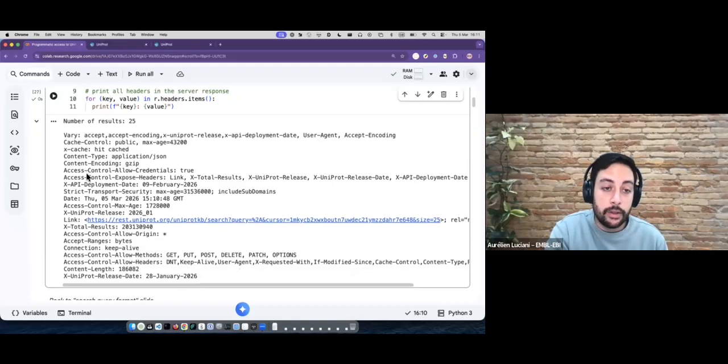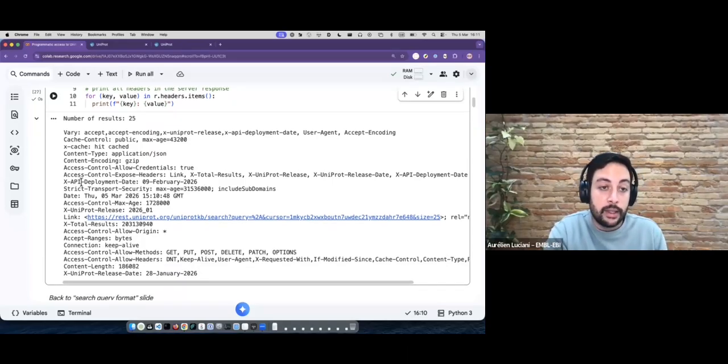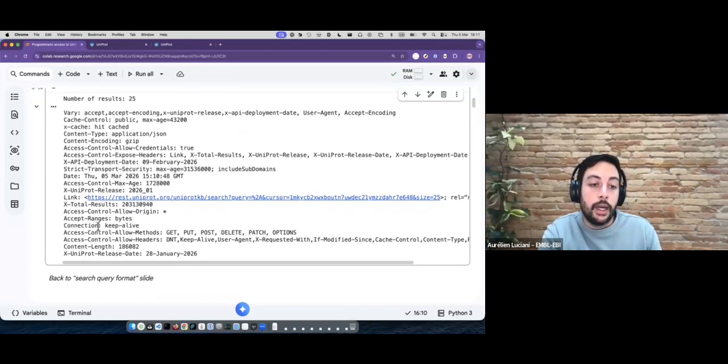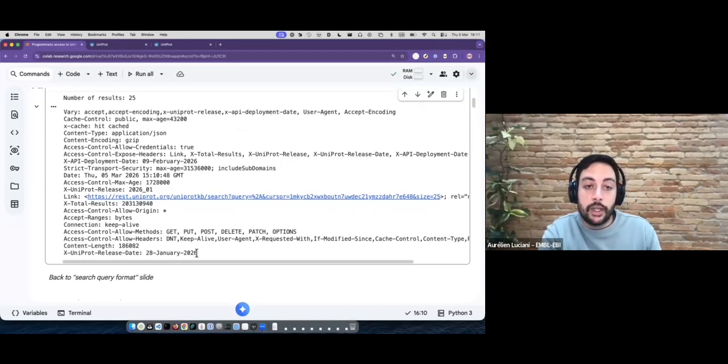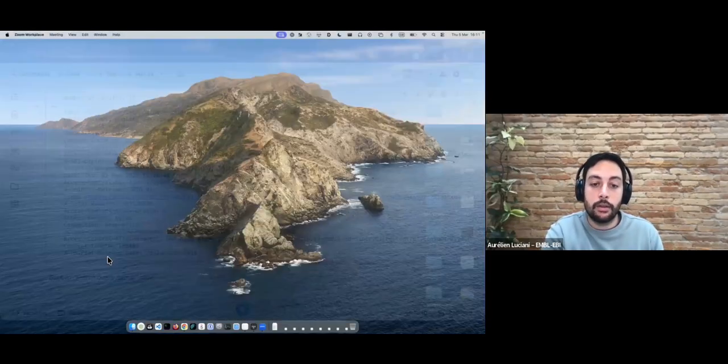The headers that you see here, the ones I wanted to highlight, are the API deployment date, so when the API has been deployed, 9th of February, and the UniProt release that it corresponds to. This is the data for the 2026-01 release, and after the next release, you will see that this will have changed. The X-Total-Results is the total number of results for your query. This is actually the number that you will see on the website, 203 million entries in UniProtKB. And again, the release date of that data set, 28th of January. Let's go back to the slides, the other way around.